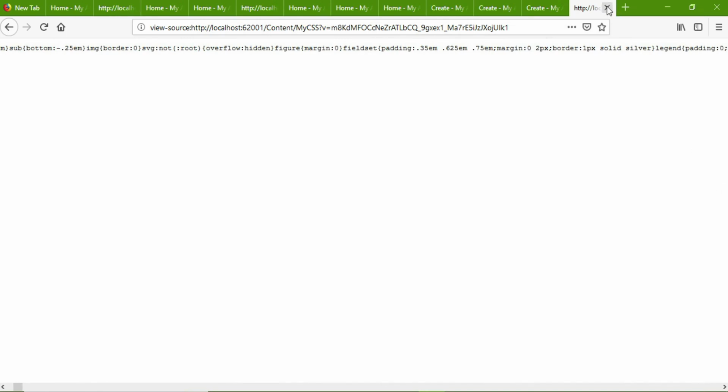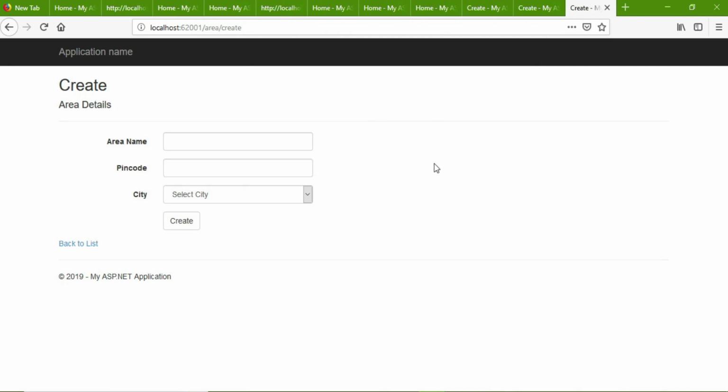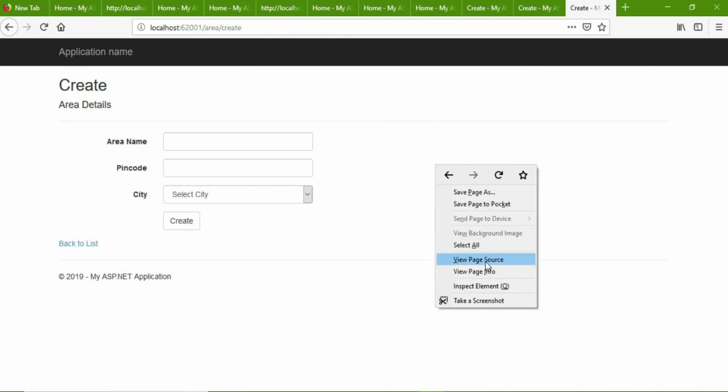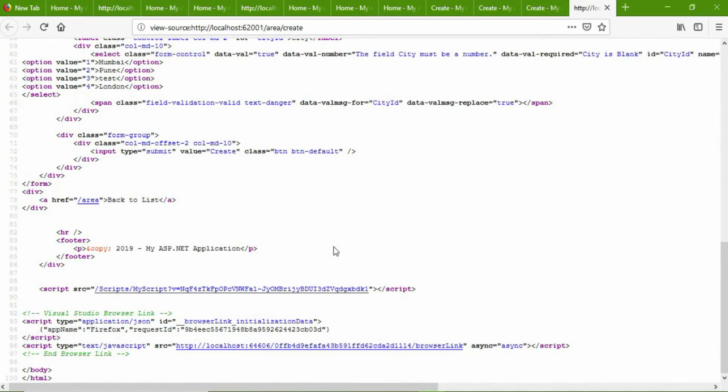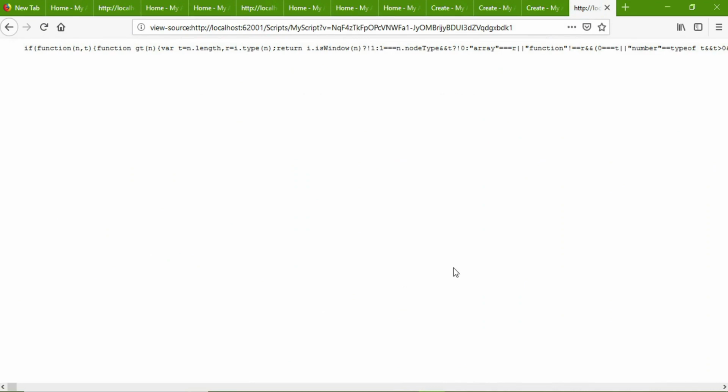Similarly, we will check for the JavaScript file also. This part. Okay, look at here, each and every JavaScript file, I think we added 3 to 4 JavaScript files, all get minified.